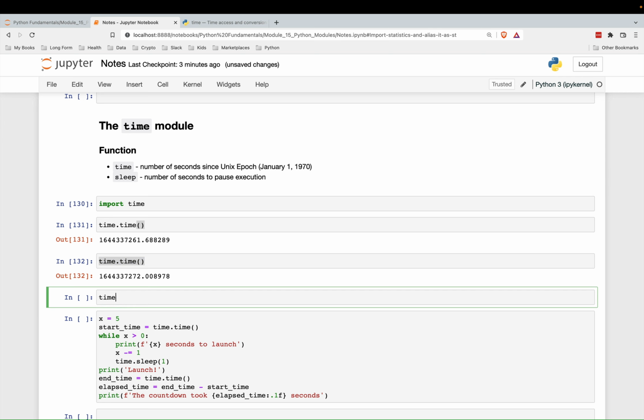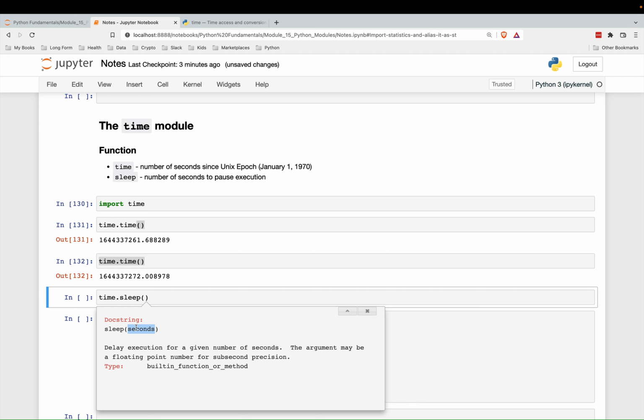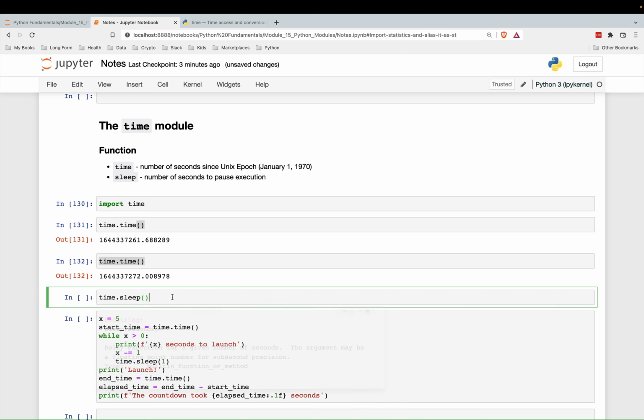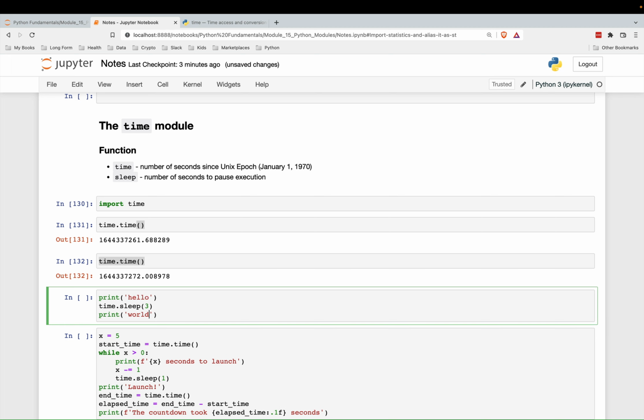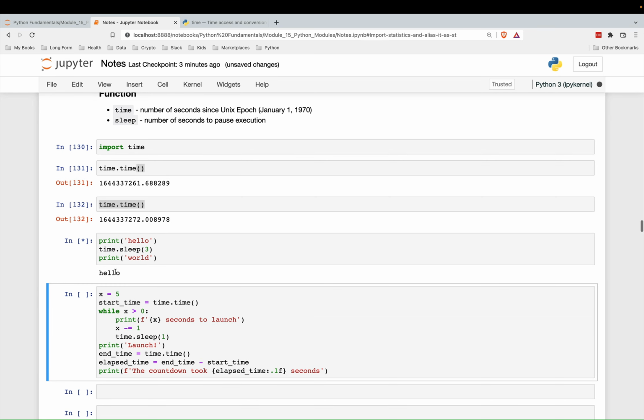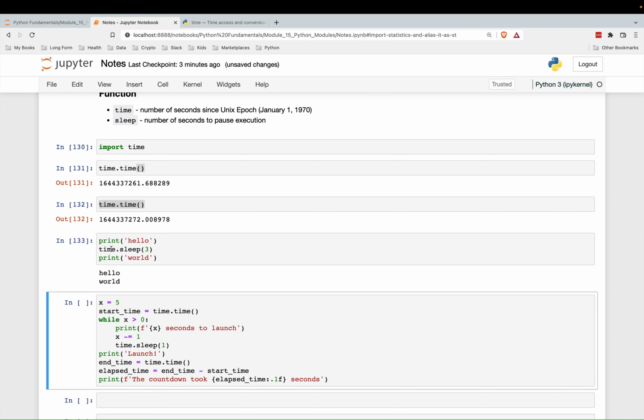And then I want to talk about the sleep function. You just give it some number of seconds and it will delay the execution of your program. To show how this works, let's have a print statement up here. We'll say hello, we'll sleep for 3 seconds, and then we'll say world like this. When we run it, notice it'll say hello, it'll pause, it'll then say world. So it's pretty cool. You can pause execution of your program.